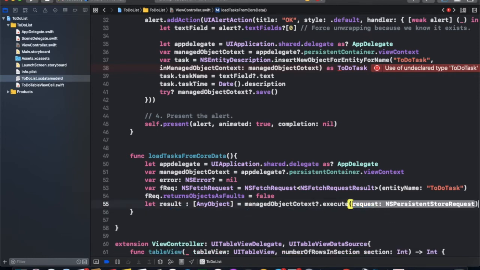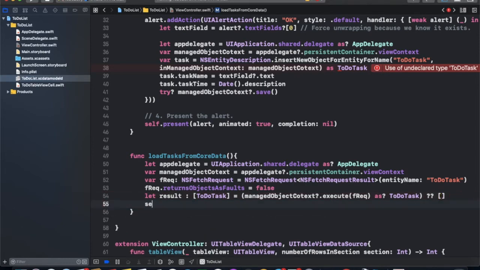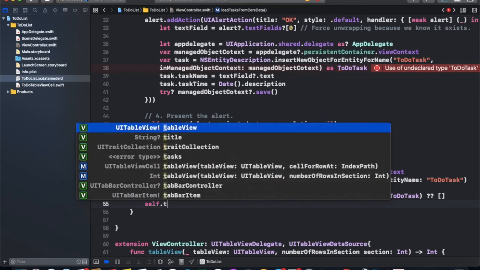Execute fetch. So you can provide this request here, and also you know that the type is a task, so you can convert it as a task, or provide a default value as an empty array, in case there will be no data here. And assign this result to cell dot tasks.